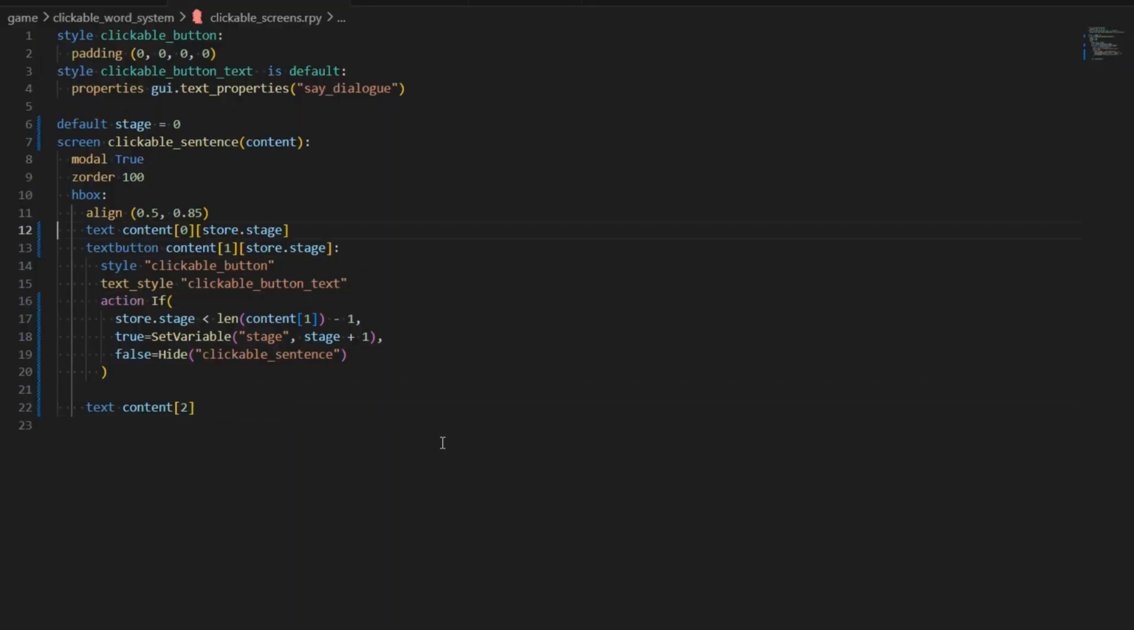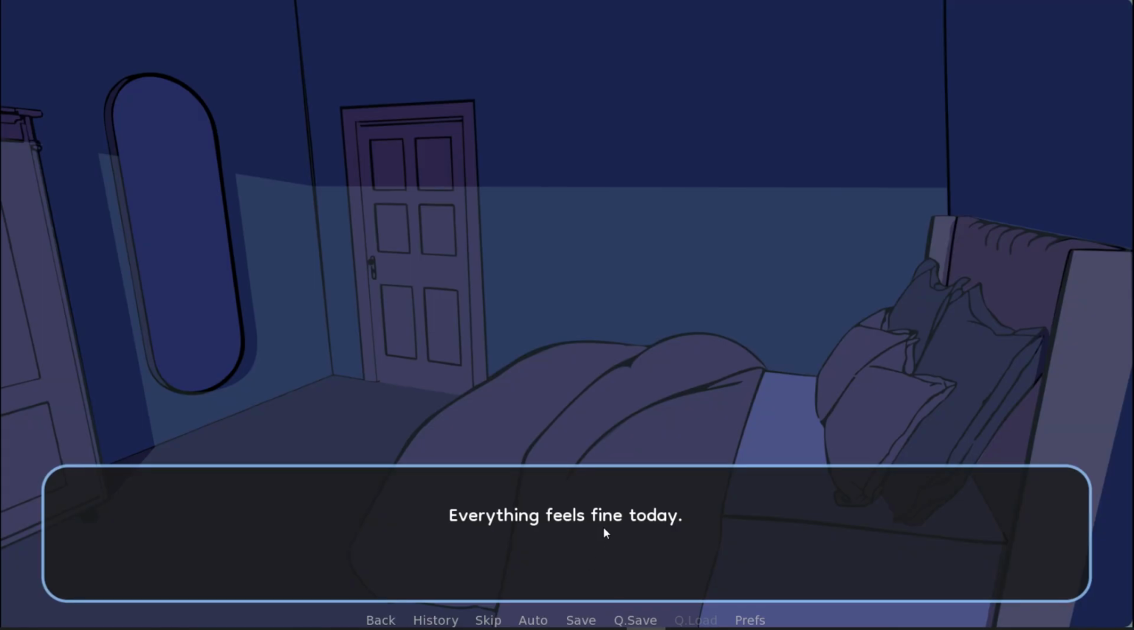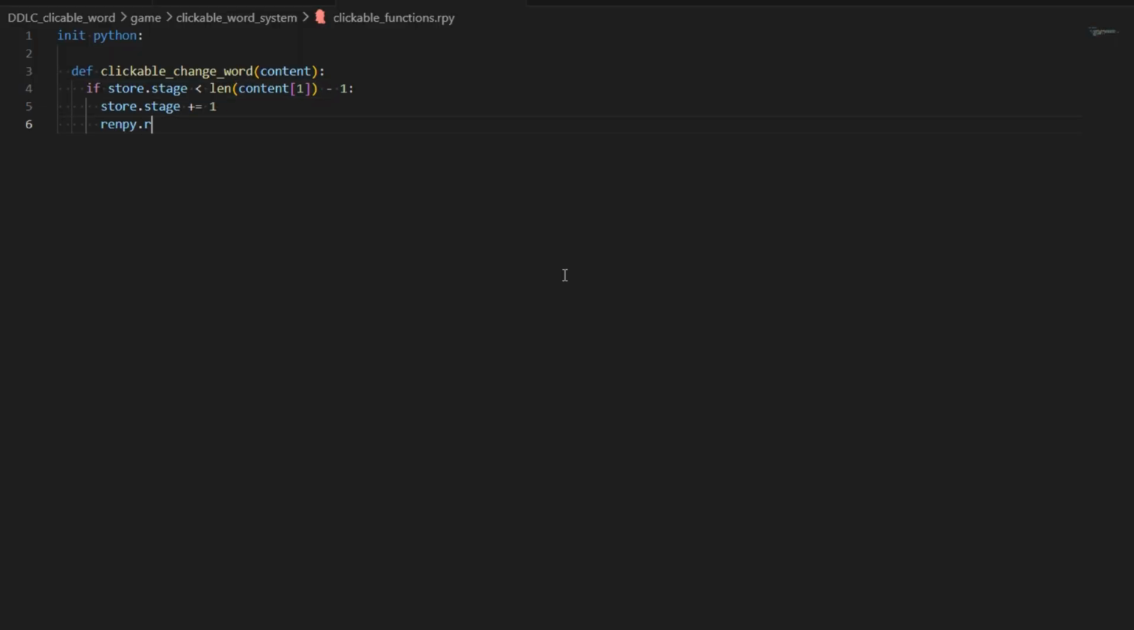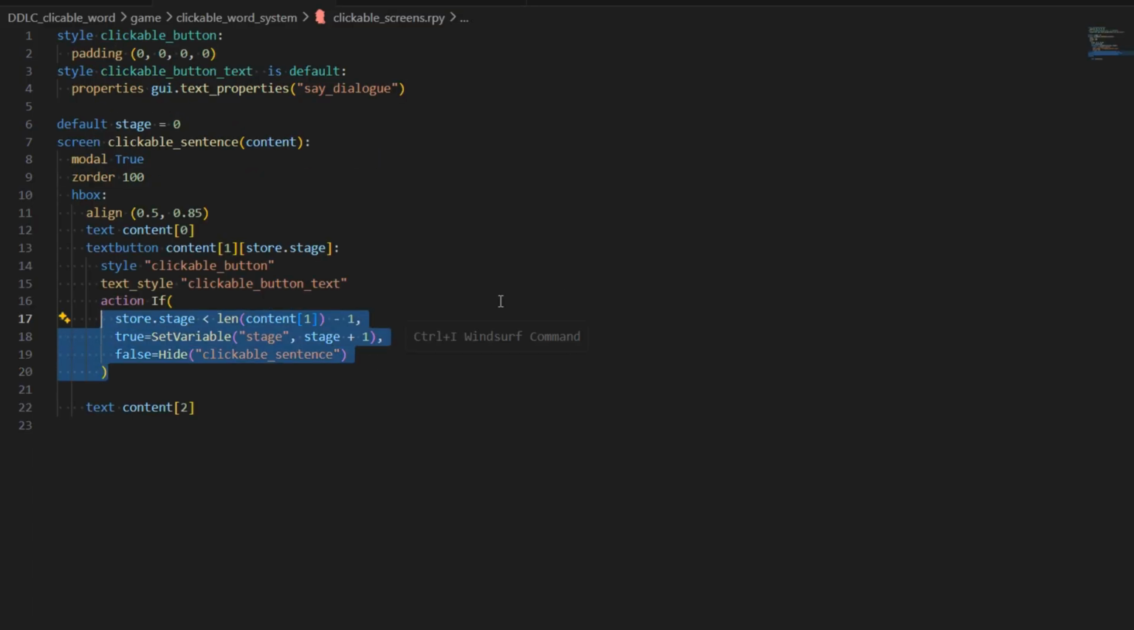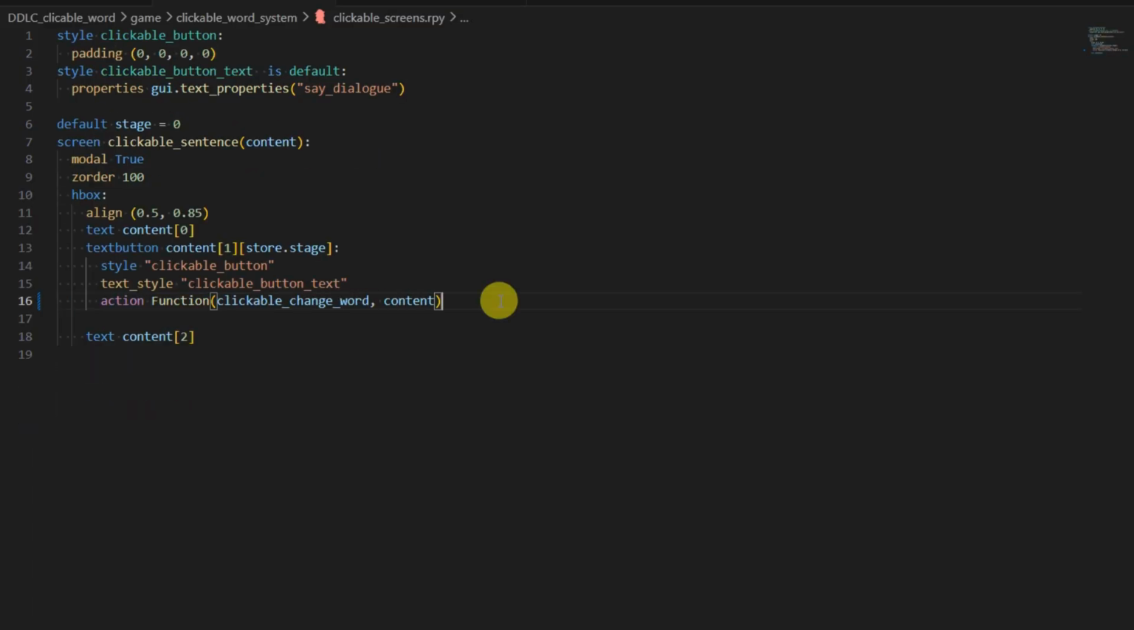The first and last parts are strings, so they don't have state anyway. And now we have nice and clean clickable words. With that out of the way, let's move the action into a separate function. And let's give the function to the button.